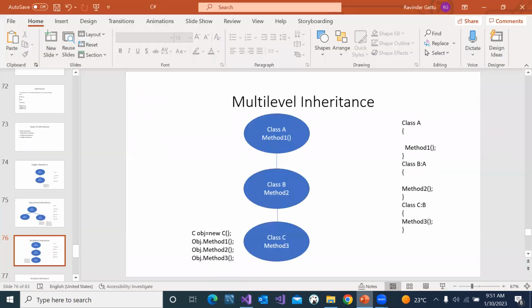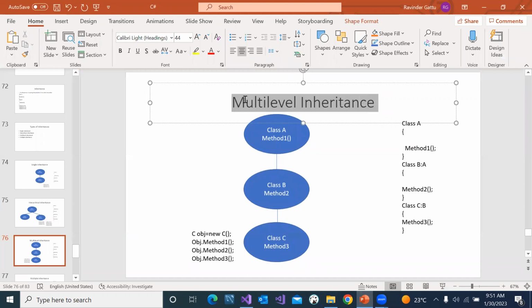No, sir. This is called multi-level inheritance. Multi-level. When you want to acquire the properties of one entity which is already acquiring the properties of another entity, it is called multi-level. When you want to reuse the properties of one entity which is already reusing the properties of another entity, then we require this concept.